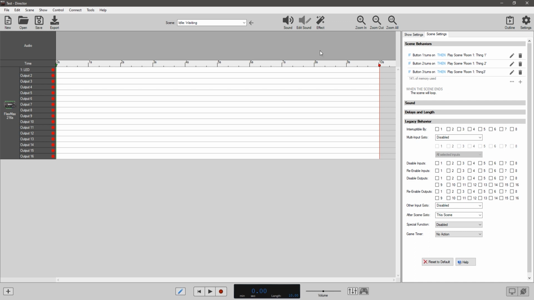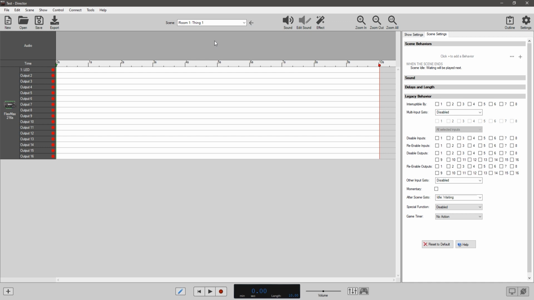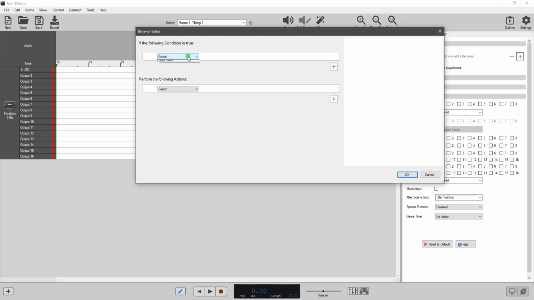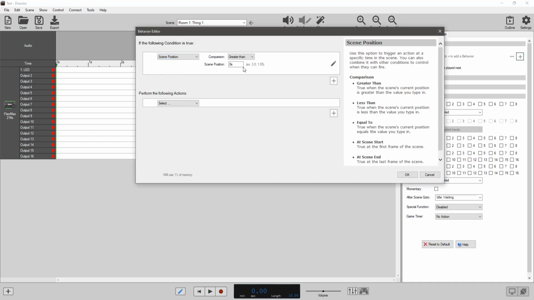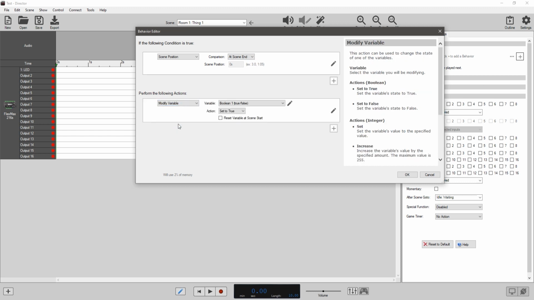And we'll come back to that in a second, because what we want to do here is at thing 1, we're going to say at scene, we'll say scene position at the end. You could do it at the beginning. You could have it wherever. I just like to do it here at the end. We're going to go to modify variable.